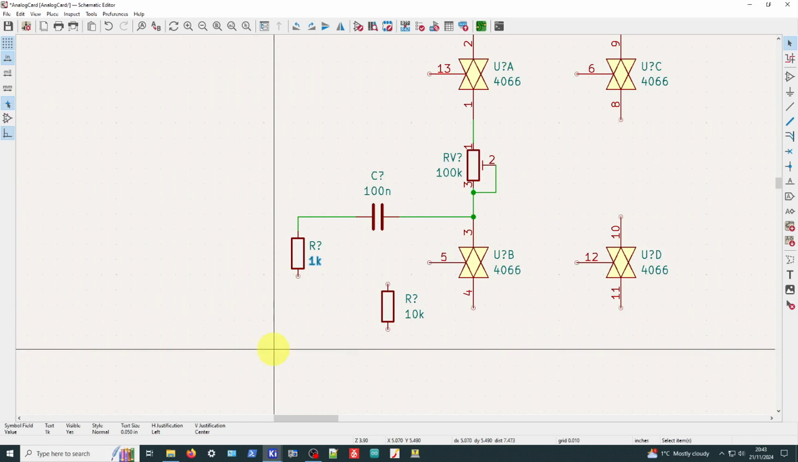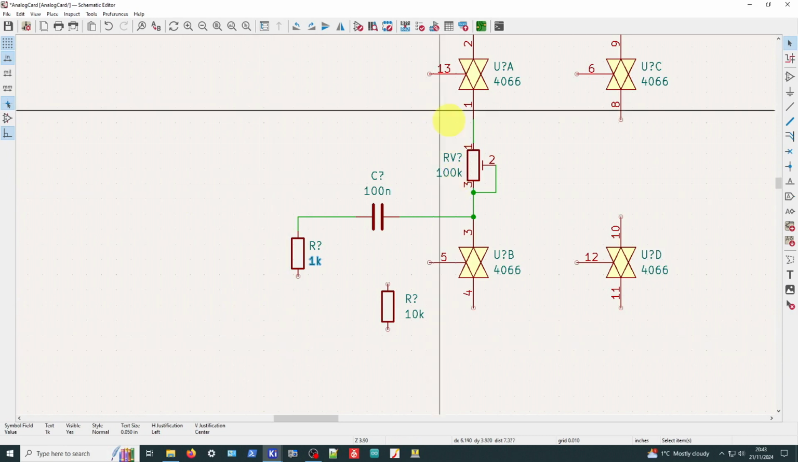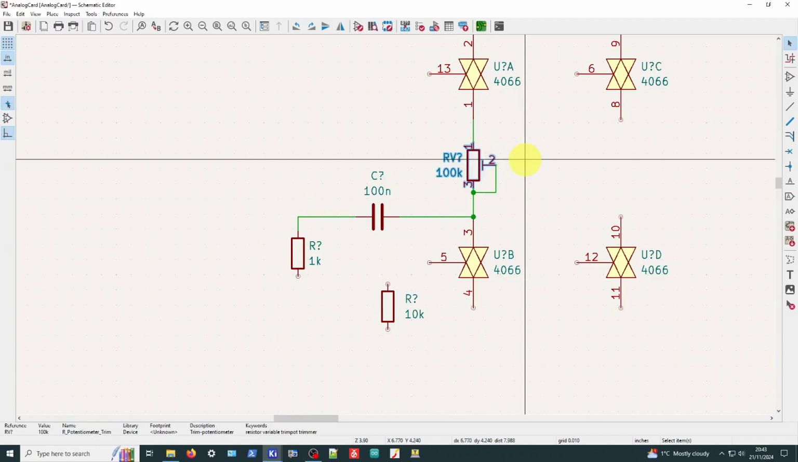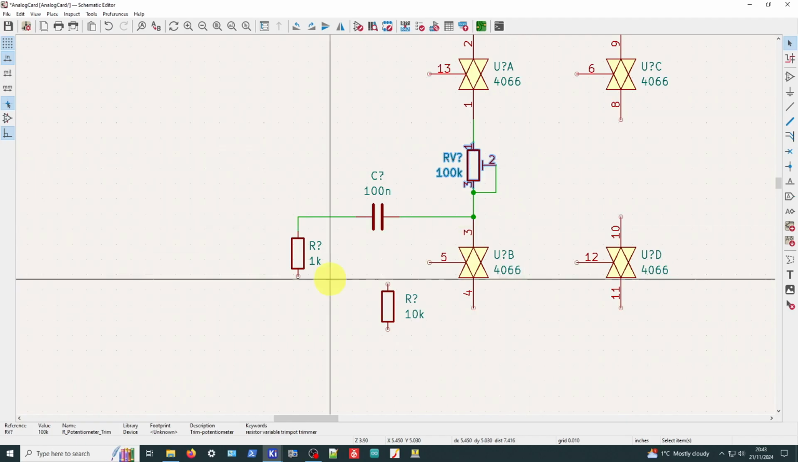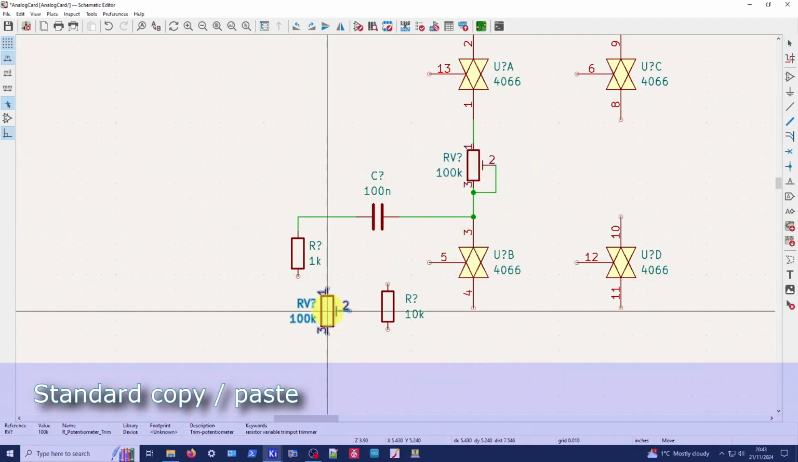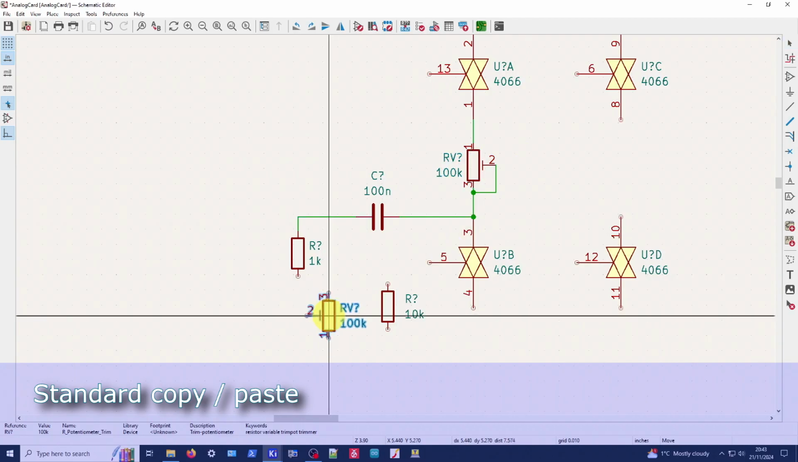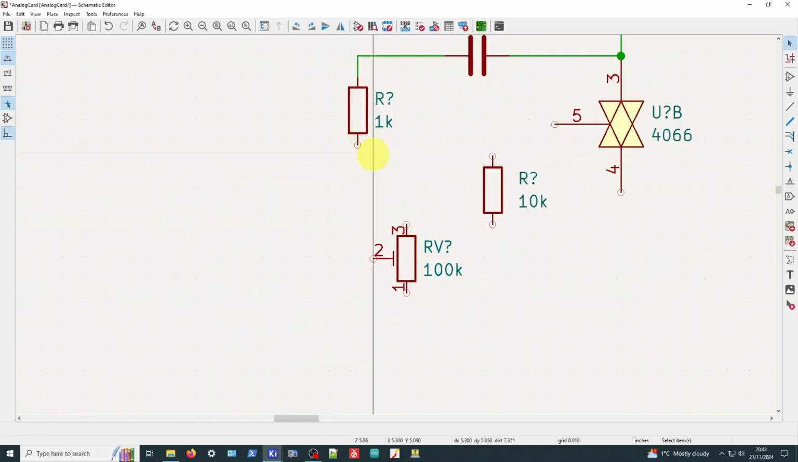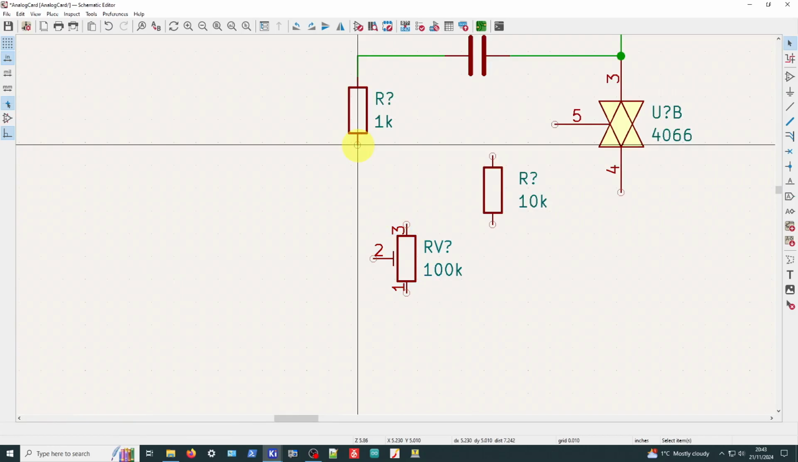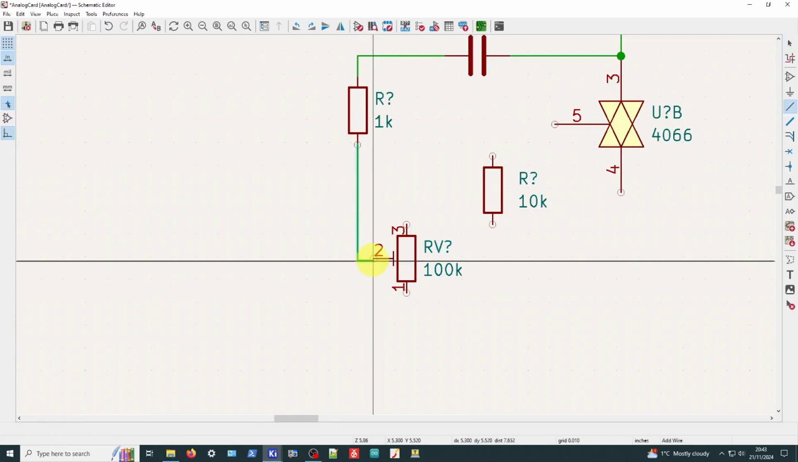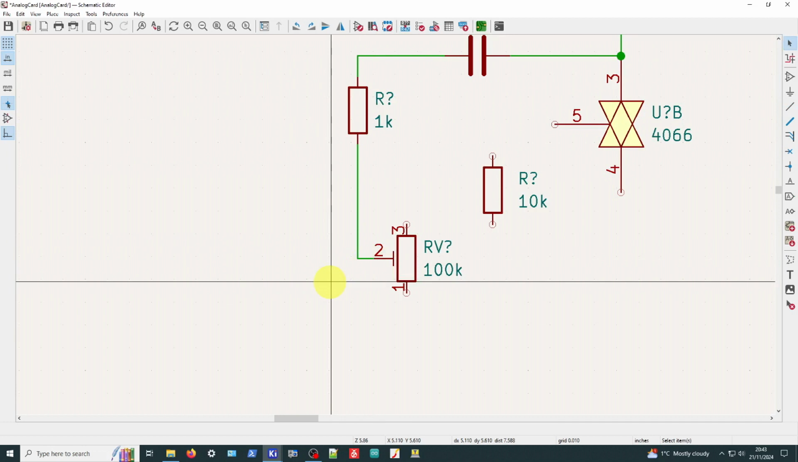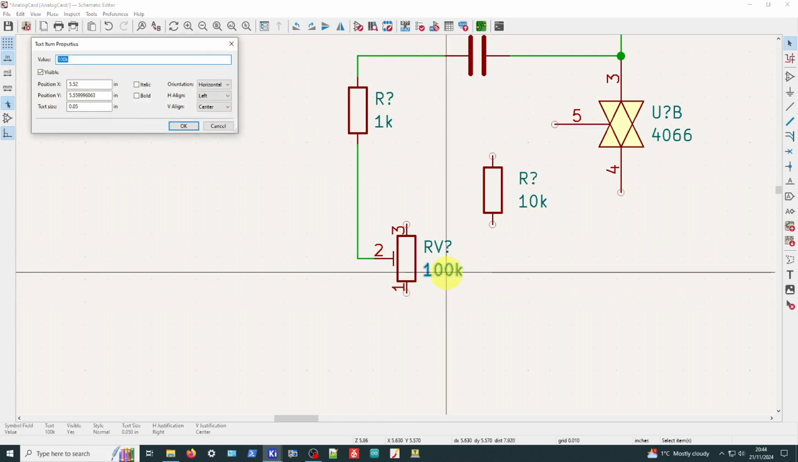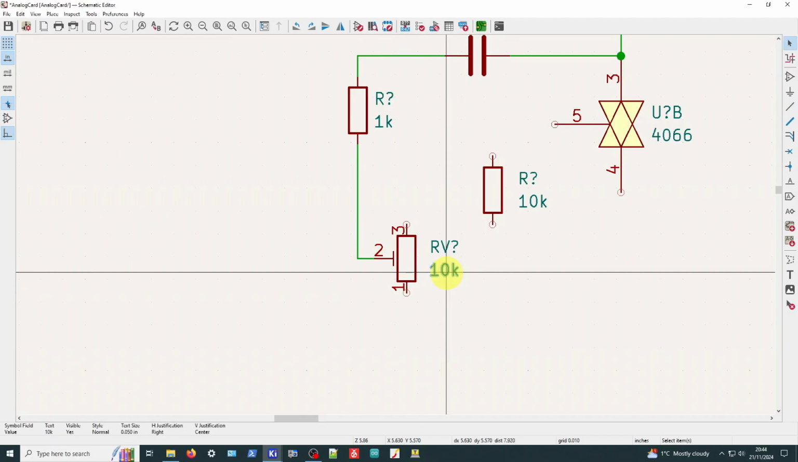So we need to put in a trimming resistor. Another way you can do this is to select a part like this trimmer here and do the standard copy and paste, Control C, Control V, and you can drop that right in here. I need to rotate it so it's pointing that way, and I'll put this down here somewhere. There you go, and join it up so that the 1K goes into the center wiper. The value of this is a 10K preset. Again, these values may change.